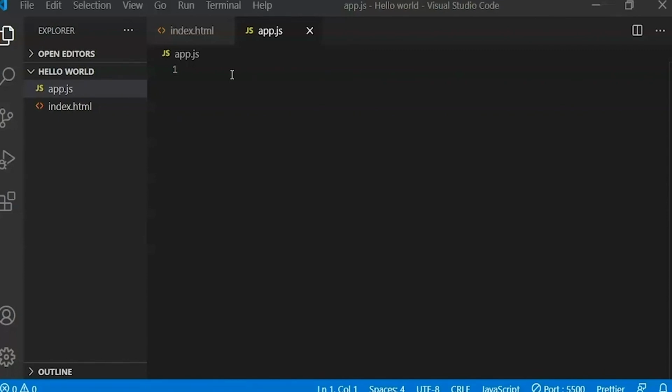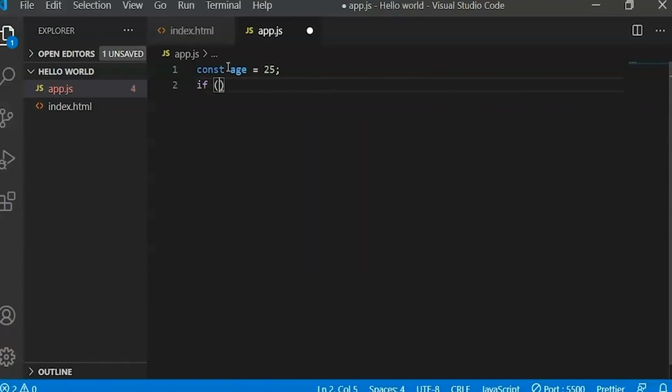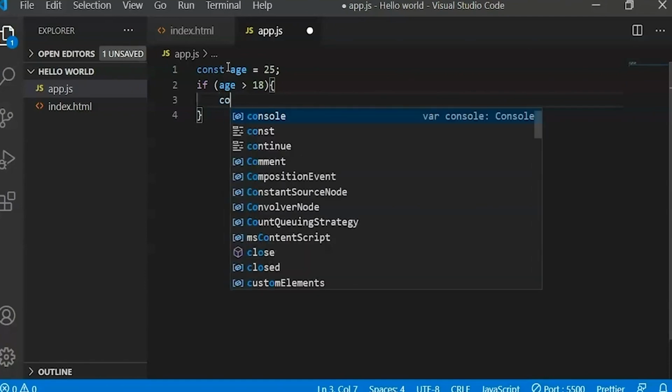For example, imagine we've created a website, and we want to make sure that everyone that visits the website is older than 18 years old. Well, then we can try something like this. const age equal, let's say, 25. And then we write our if statement. So if age is greater than 18, and open up curly brackets. And now we want to console.log.